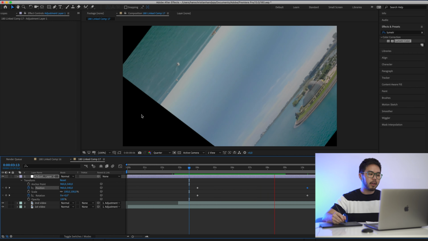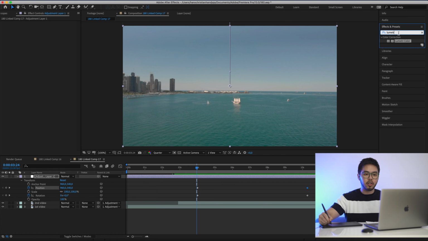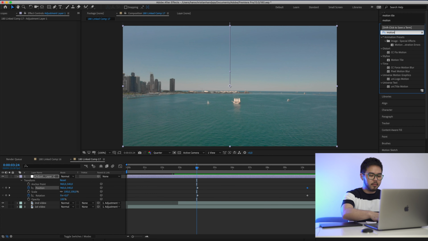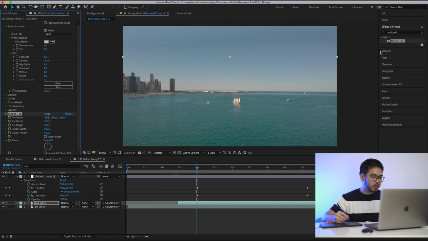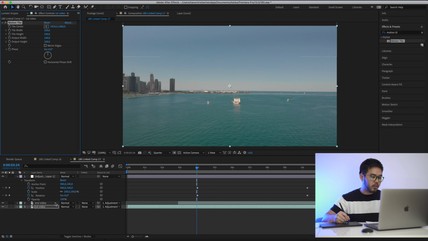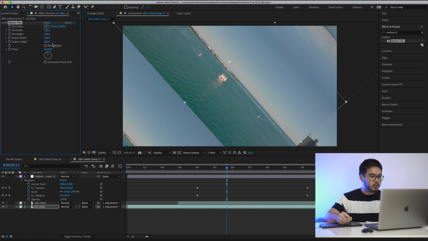Okay, now we have this black video on the background, so you want to get rid of it, and you just search for Motion Tile, and you want to add it to both videos. Alright, for the first video, just add the output width and height until you can't see the black video, and check the mirror edges.